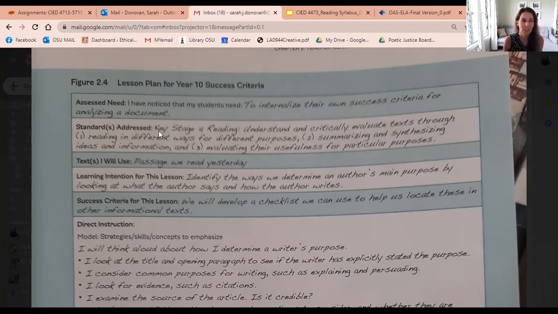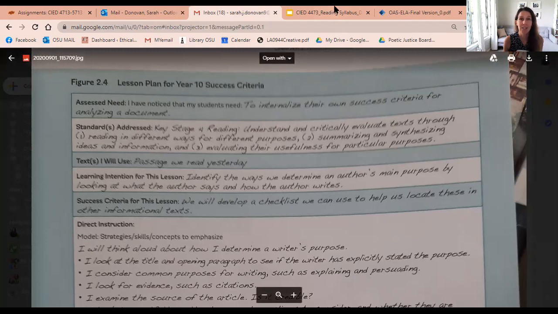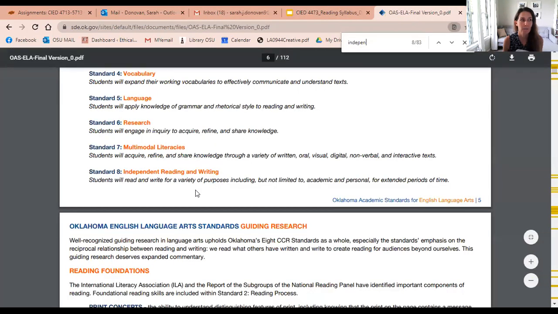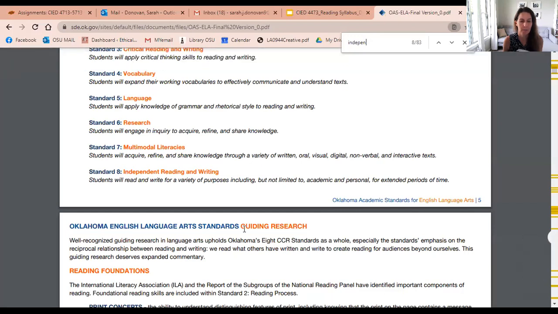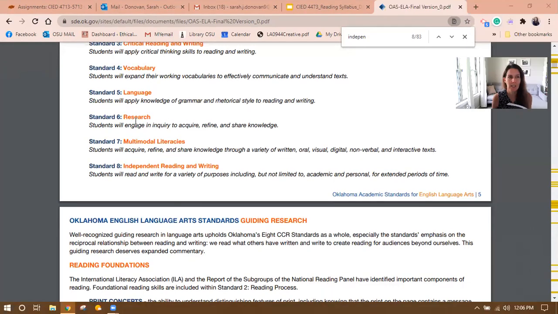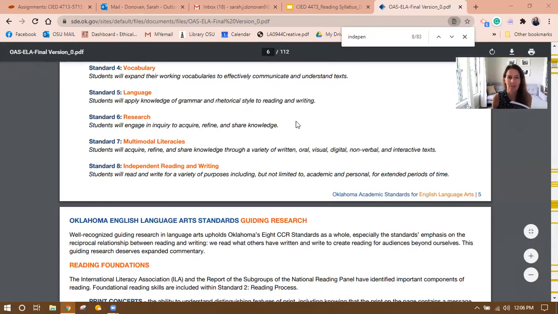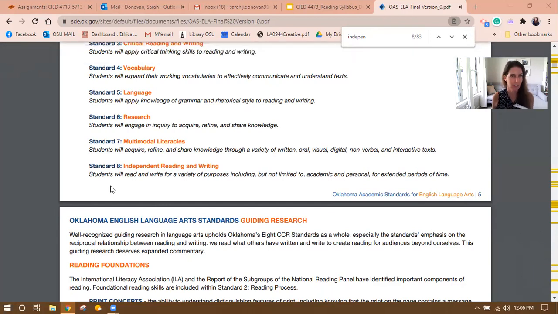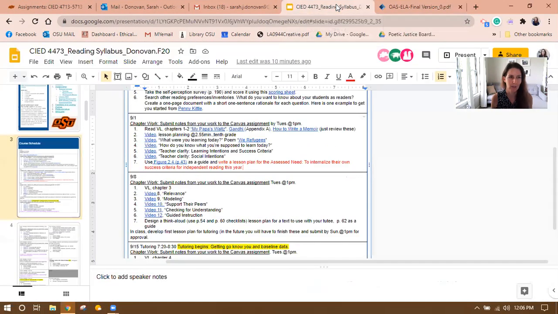So the standard assessed here is an independent reading standard for the Oklahoma reading English language arts standards. Standard 8 is independent reading and writing. A lot of times if we think about high school, there's not a lot of time spent on independent reading for academic and personal reasons for extended periods of time. So we want the students to be reading for their own personal reasons. That's why we're reading this short lesson plan for that.